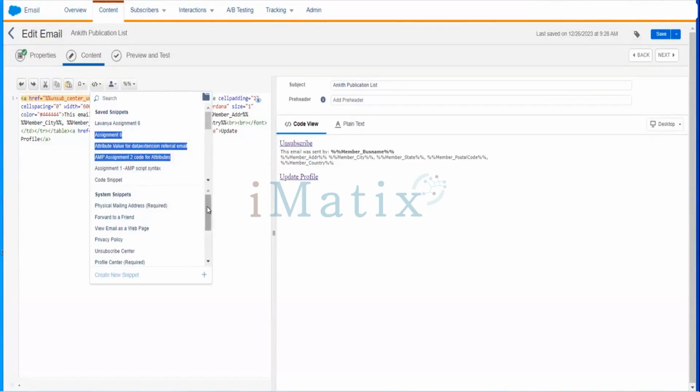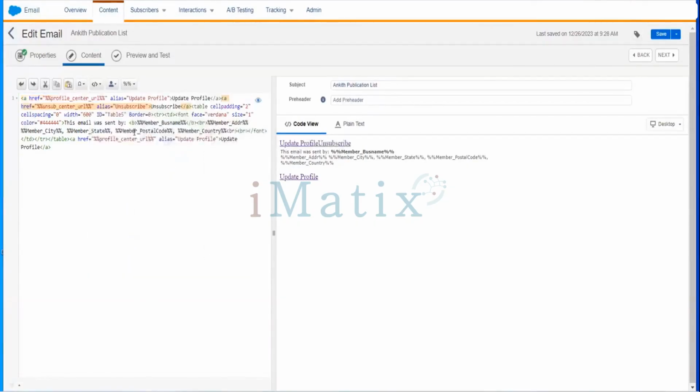This is the system snippet, and there is something mandatory. Whenever we try to send mail without the subscriber unsubscribe link, it will not allow it, because unsubscribe is mandatory. There is also the profile center. You need to add the profile center in this section. It is required and compulsory.